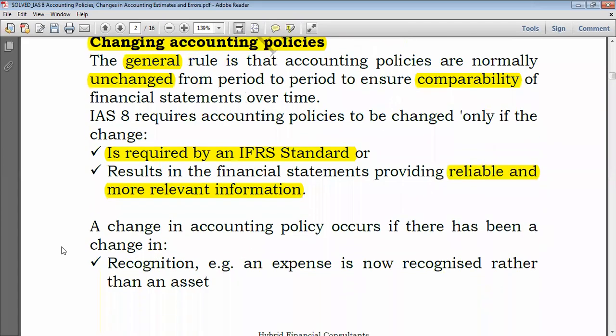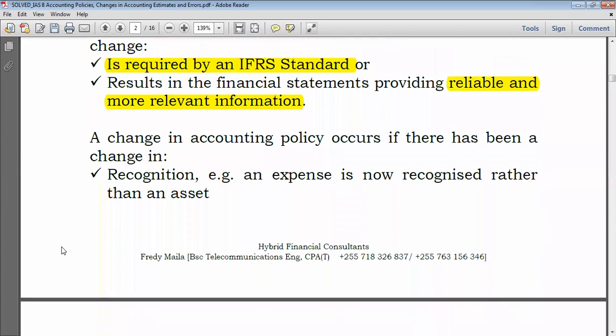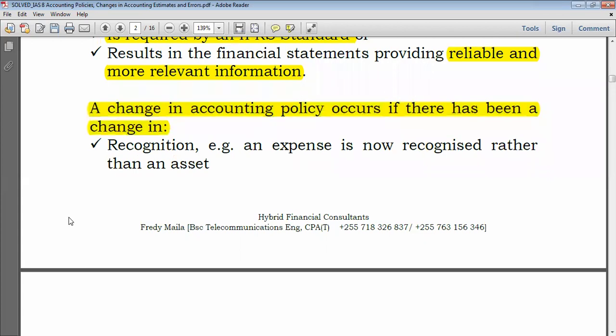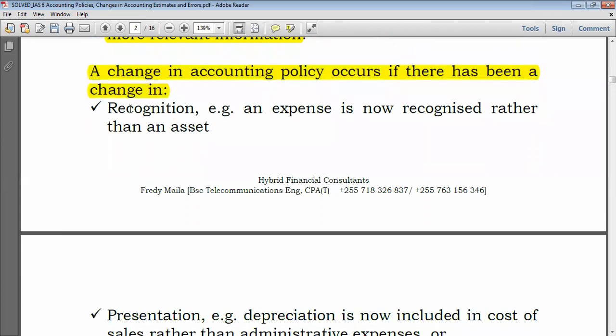Now, let's go to how questions could be asked in an exam. In an exam, you will face something like this. A change in accounting policy occurs if there has been a change in at least any of the following. Recognition. If there is a change in recognition, that we call a change in accounting policy. Change in recognition, what do we mean?